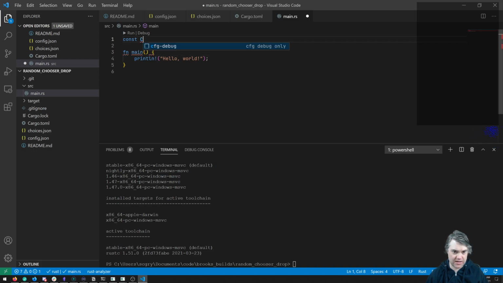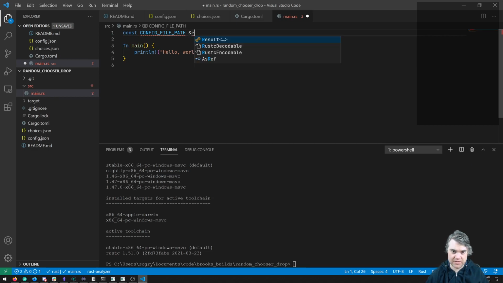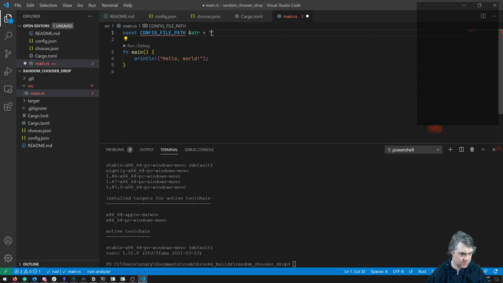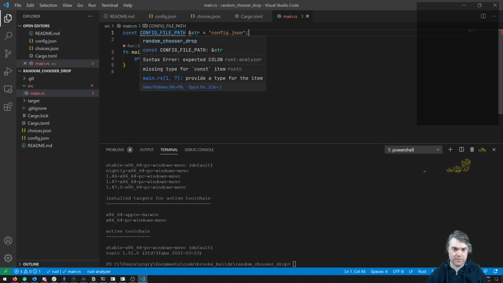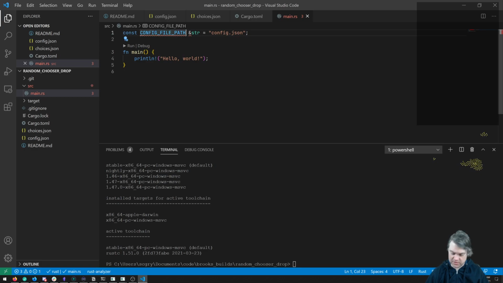const config file path, expect you to be a str. Can we just do config.json? Okay, so you're happy there.